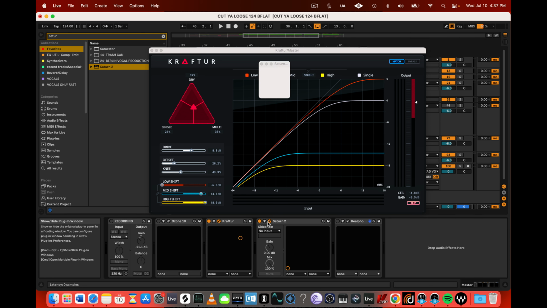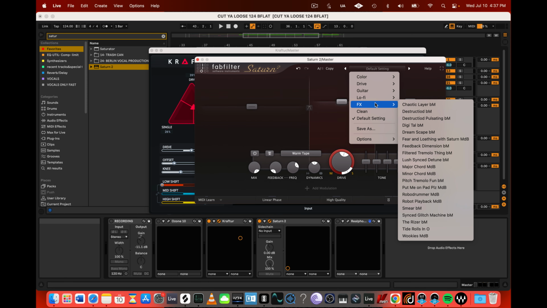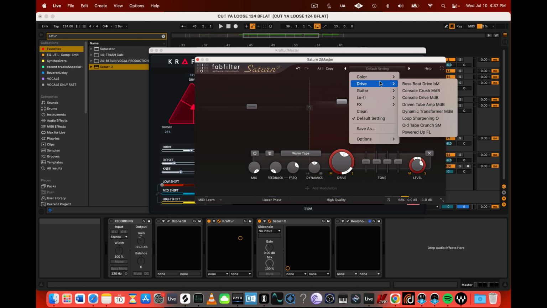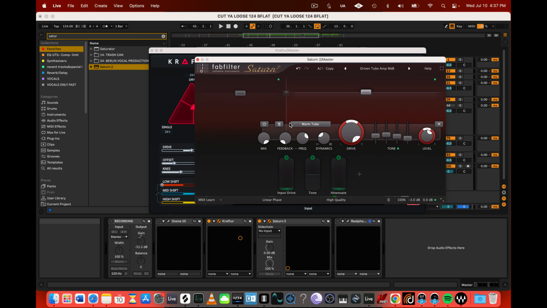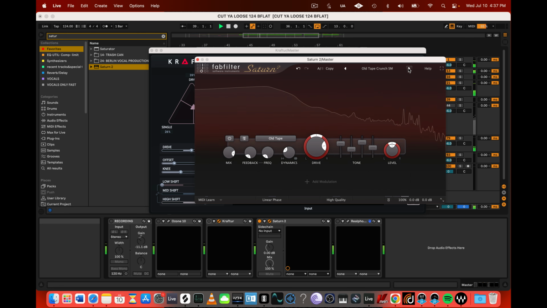Go on Saturn. You're gonna see a bunch of ridiculous, beautiful, nice presets that you can start with. You can use them as a starting point. Crush MD, Driven Tube. You can just use it as a starting point so you can play with it later. Sounds nice. Look at this. Sounds.